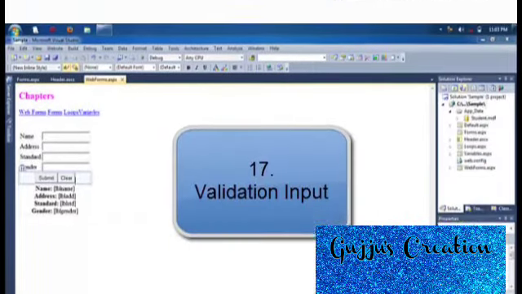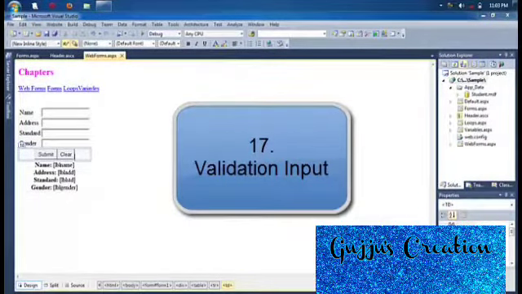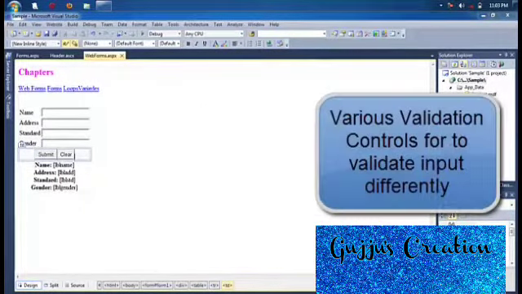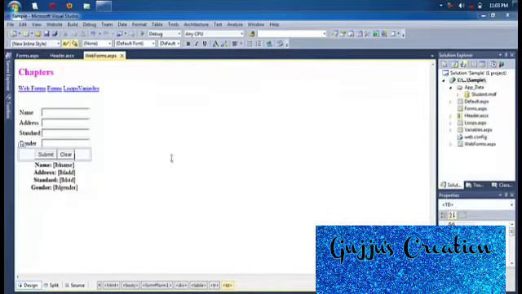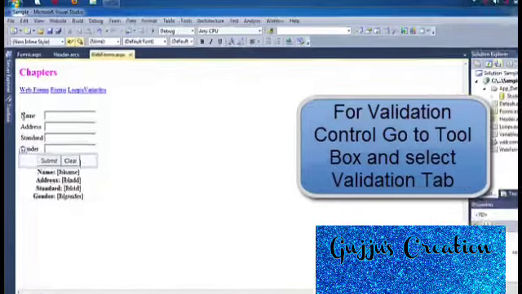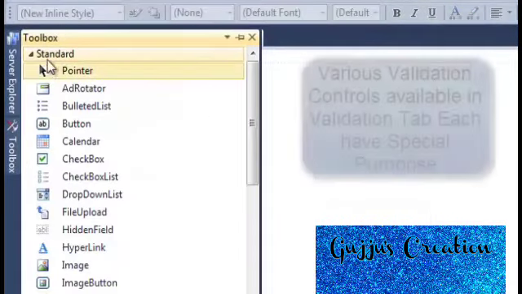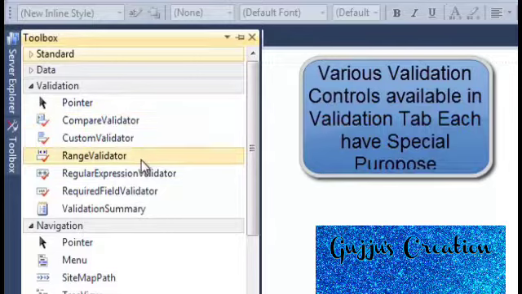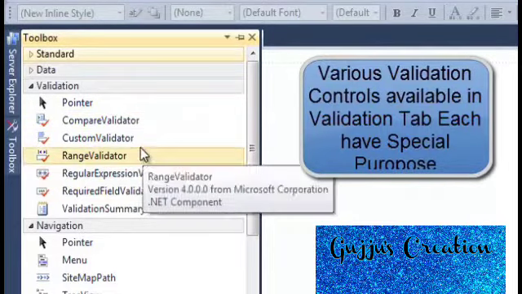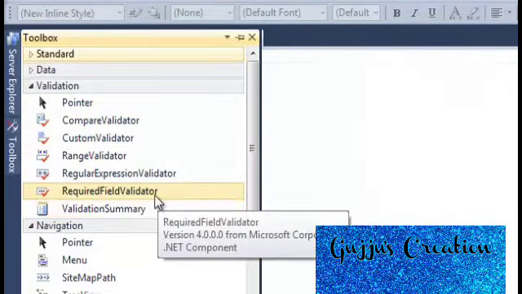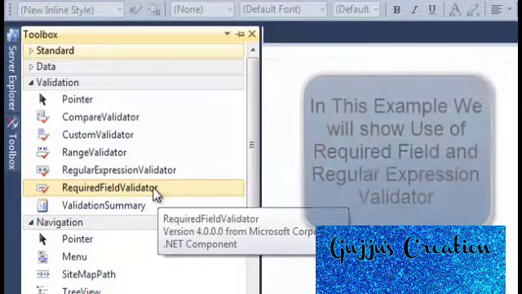Welcome friends. In this tutorial we will study various validation controls, and we will learn how to validate the input of the forms. ASP.NET provides special controls called validation controls. To validate the input of the form, we can utilize those validation controls. So go to the toolbox, and in the validation tab you can see there are various types of validation controls. Each validation control has a special purpose.